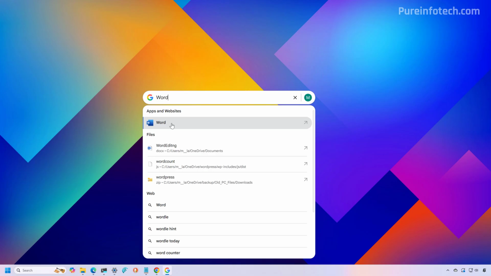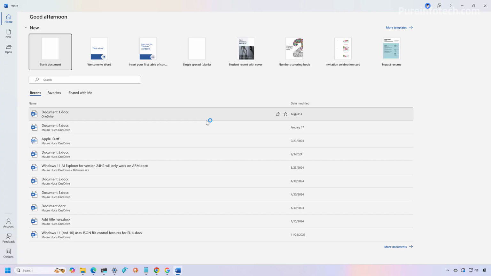And as you can see, the top result is just to run the Microsoft Word application. And we also see results for files matching that keyword. And we also get some web search suggestions. So if we click here, we can launch Microsoft Word.